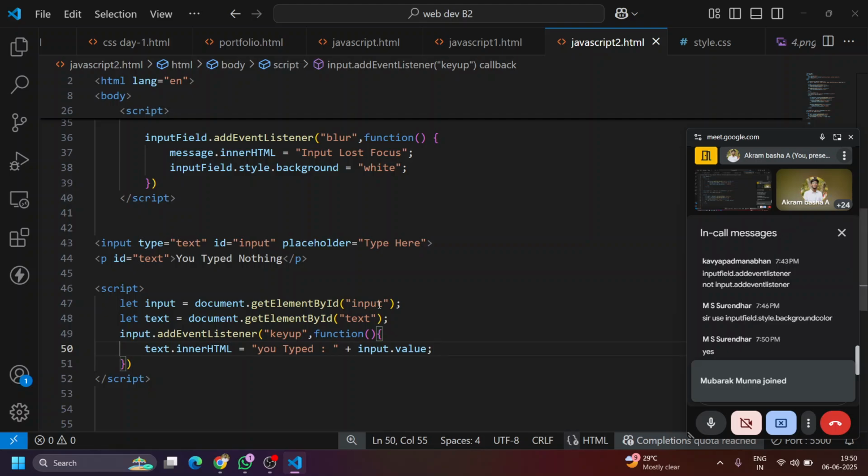See the code. This is the code which I am using.